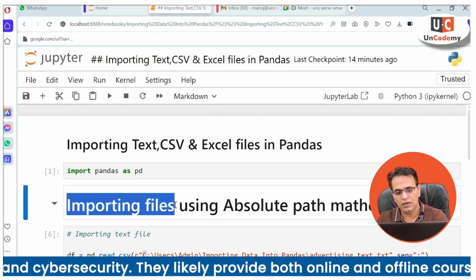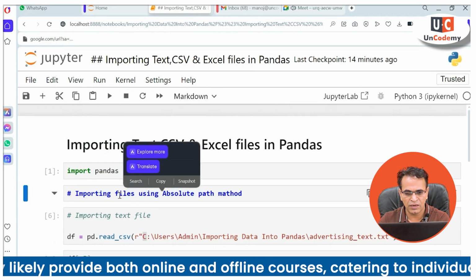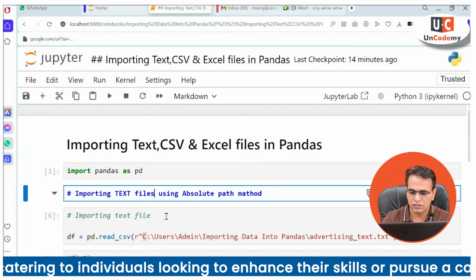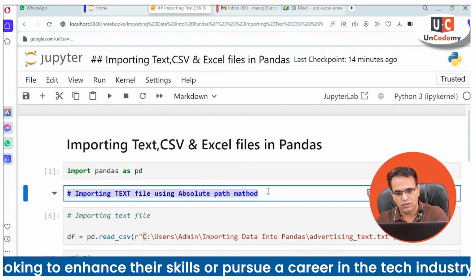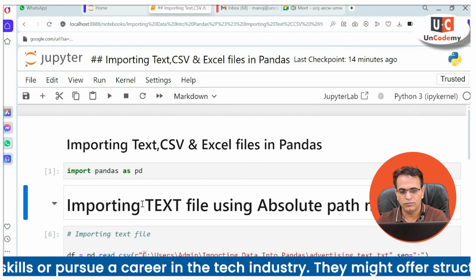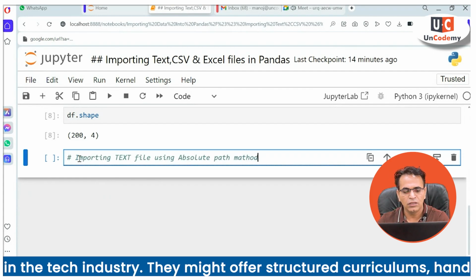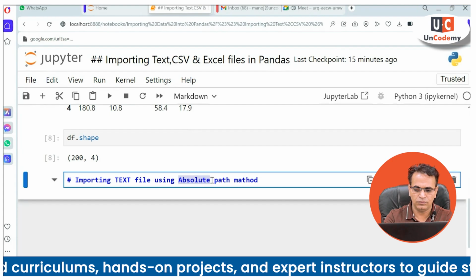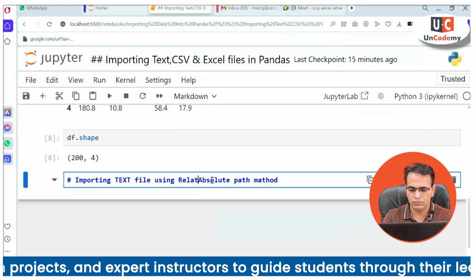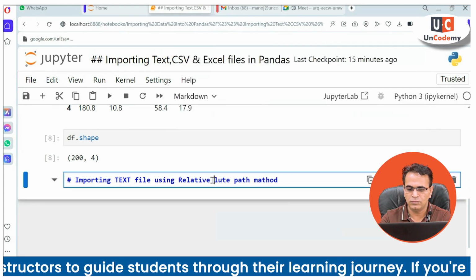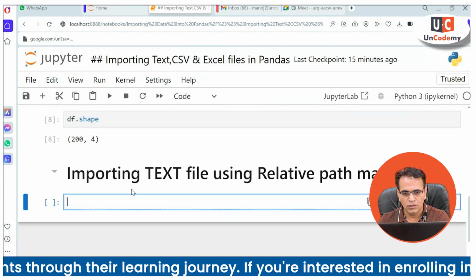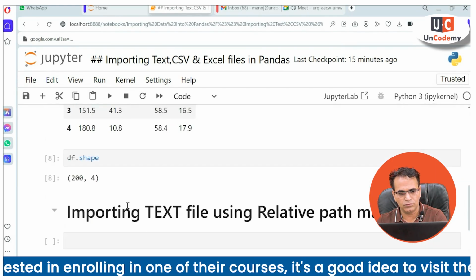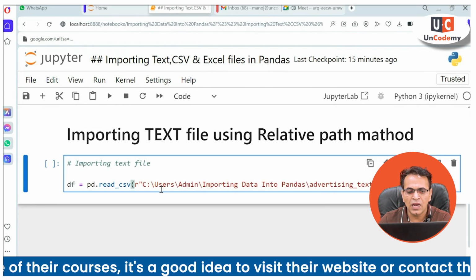So importing text file, okay. So now I will import the same file using relative path. So I'll copy this code and I have to change the path.